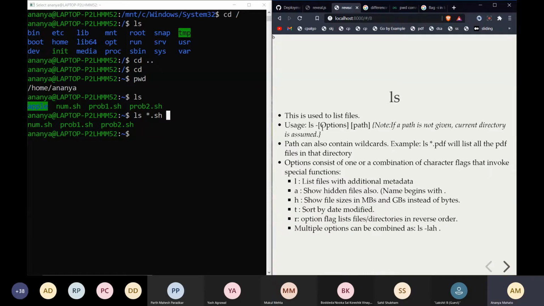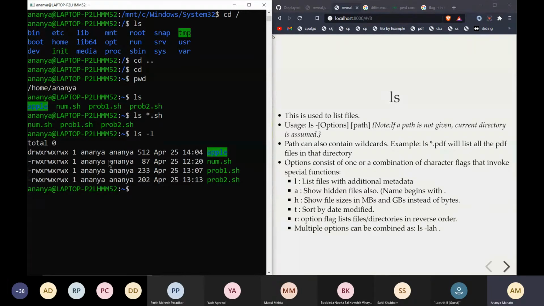So the basic usage of ls is ls minus options and then path. In the options, we can use many character flags. If I use ls minus l, then it will list me all the data along with the metadata. So if I do ls minus l, I get all the files along with the date modified, the time modified, and everything, and the type, like read, write, or executable, all kinds of things.